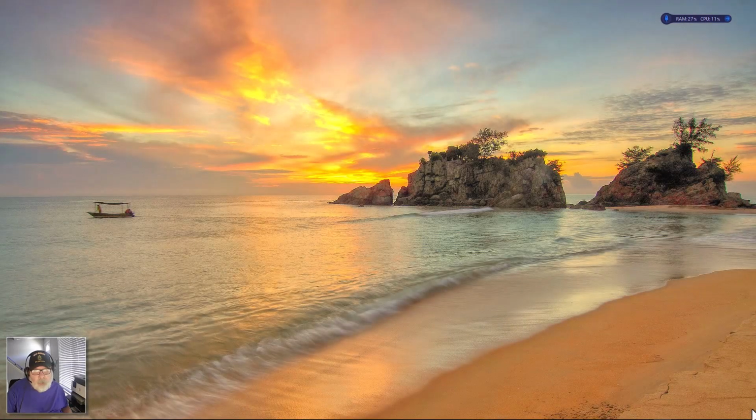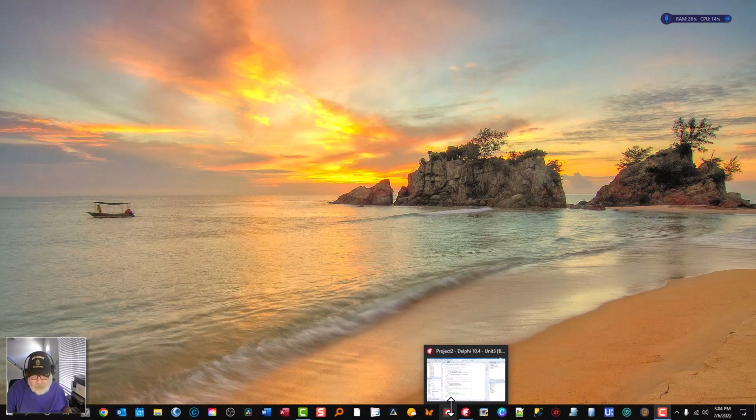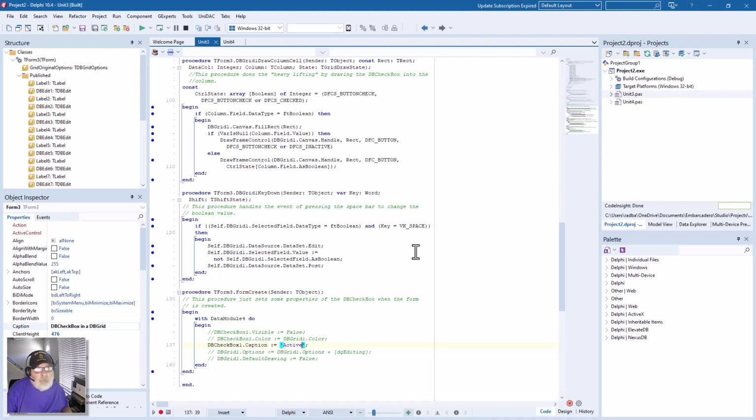We're going to do a brief tutorial, a request from a subscriber about implementing a DB checkbox into a DB grid in a Delphi application. I spent most of the night working on this, and here we go. Let's do it. We'll bring up Delphi here and take you to the design.